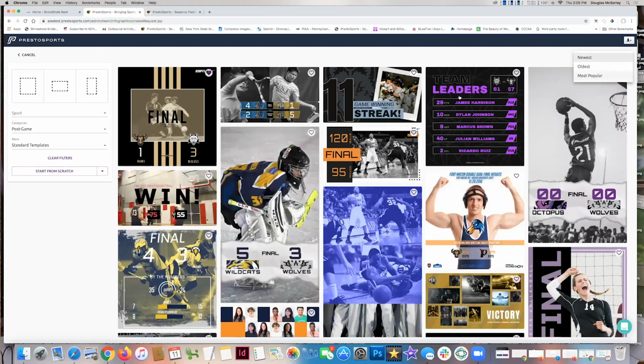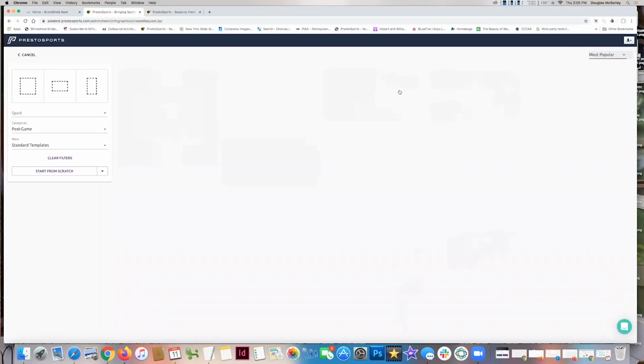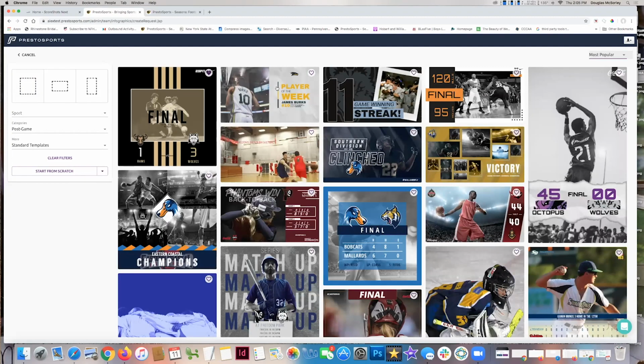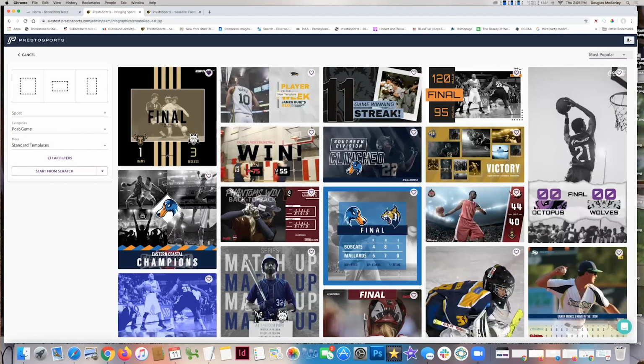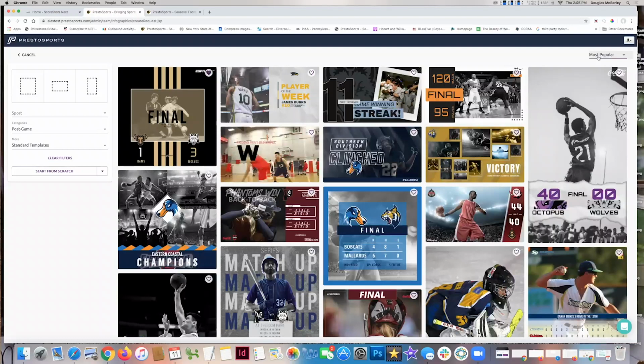So if you click on the most popular templates, this is where you can see some of the most popular templates that our other Scoreshots customers are using. These are the in-game templates that are the most popular, just to give you a sense of what other customers are really utilizing as far as our templates go.